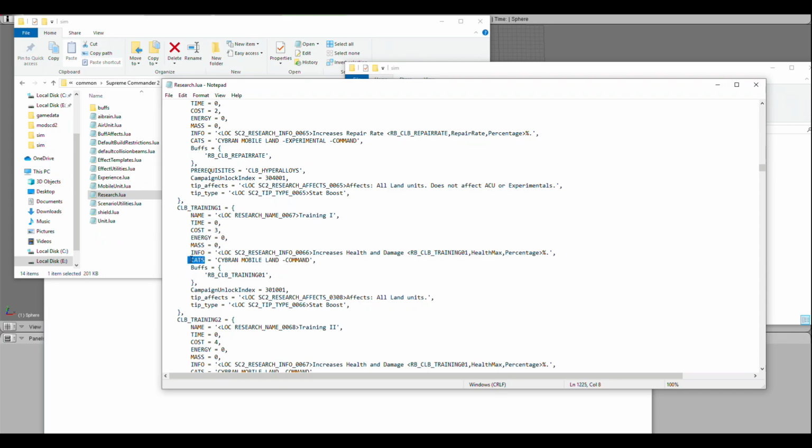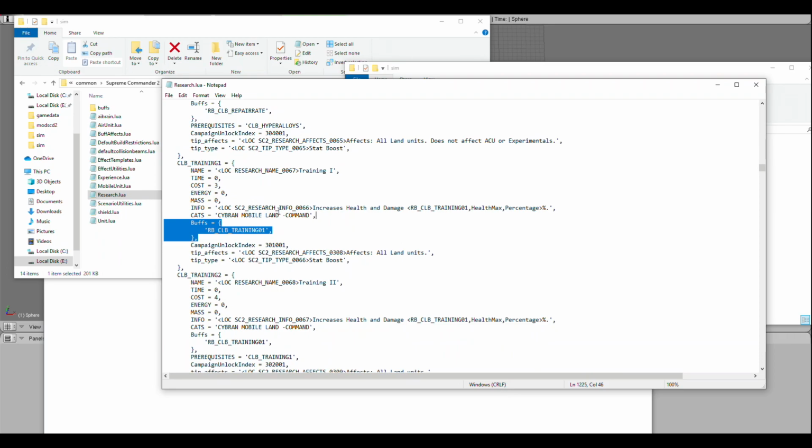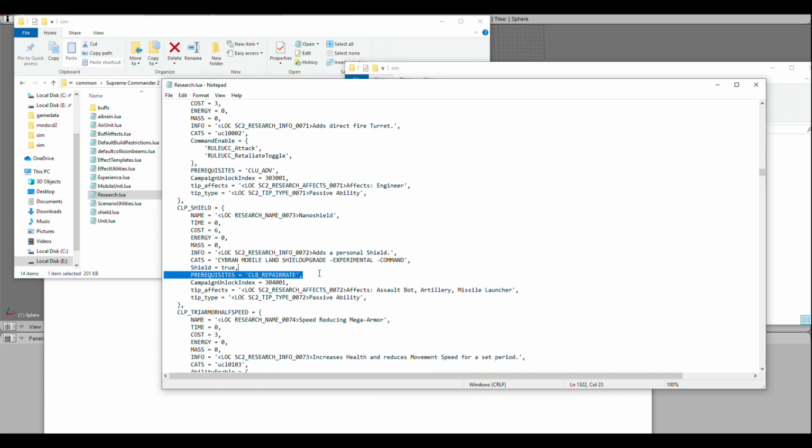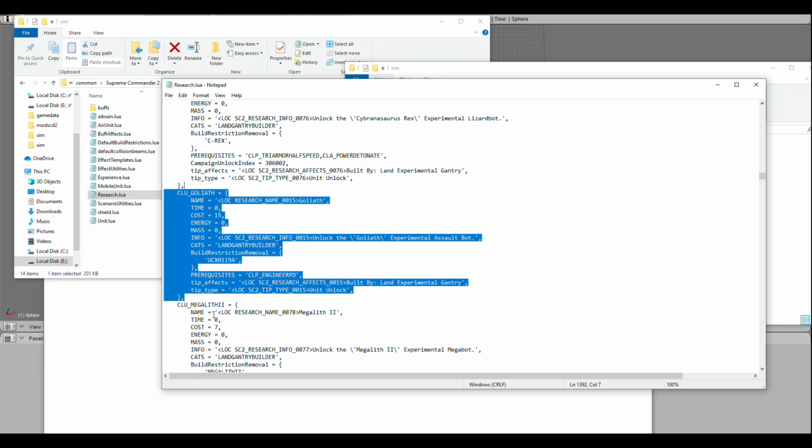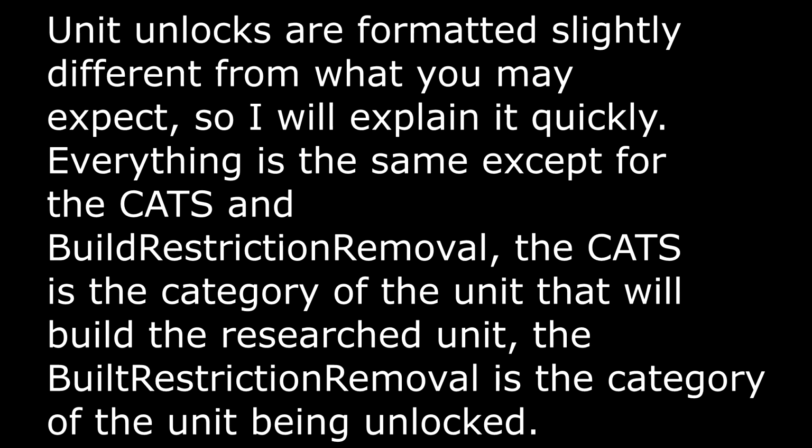The CATS stands for categories. These are the categories of units that will be affected. What follows after categories depends on what type of research unlock it is. Also, some research has prerequisites. This just means that this research has to be unlocked before this research can be unlocked. Here's the unit that I will be adding.